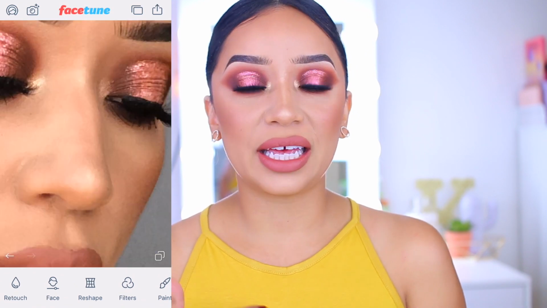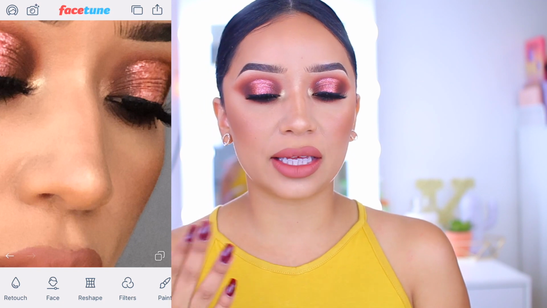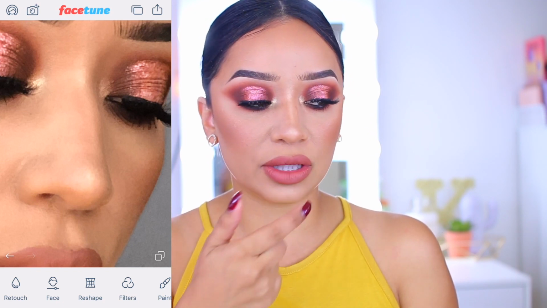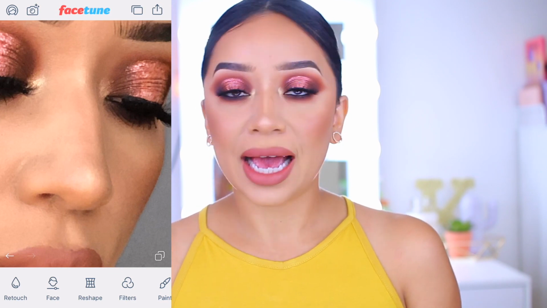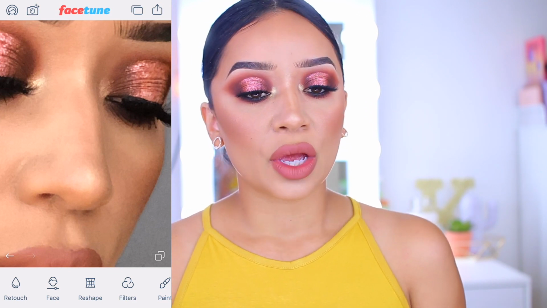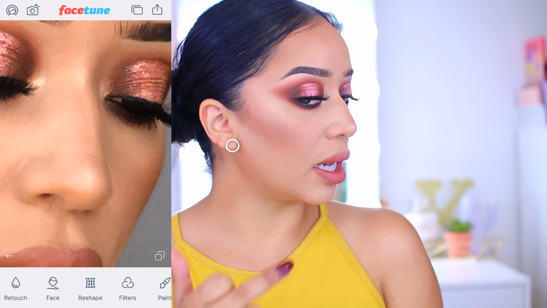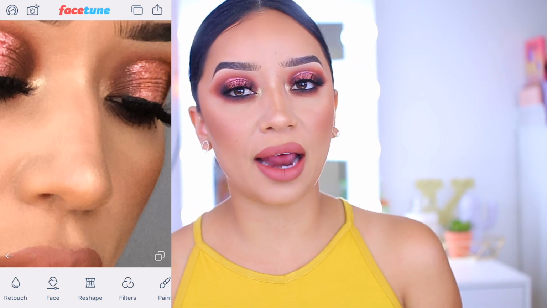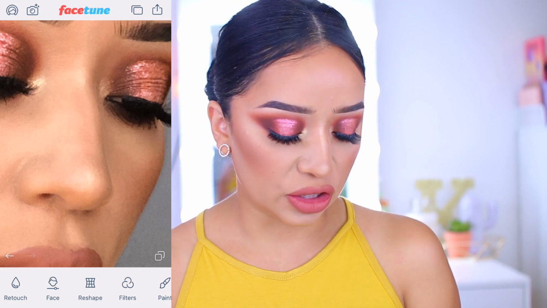So this has always been such a huge insecurity of mine. This is a reason why I love to contour my nose, because I have such a wide nose and I've never loved it. I accept it, but I don't love it. So when I turn on the side, I don't know if you guys can tell, but I have a little bump, and I've always hated how that shows in pictures.